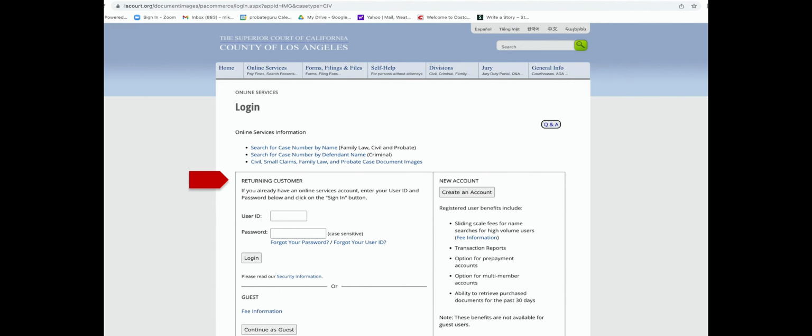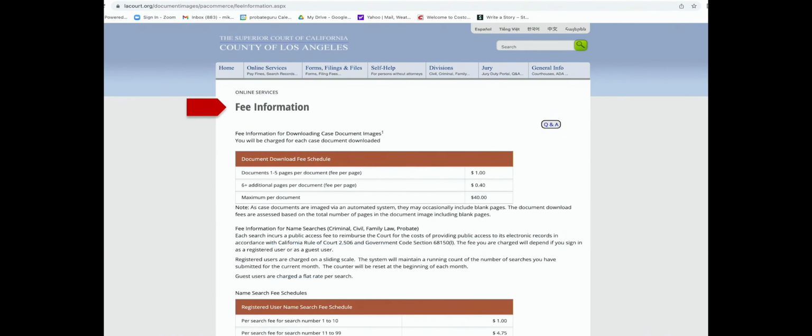I'm not a returning customer. I'm just looking for information. But then I can be a guest, so I see guest, and right underneath is fee information. Okay, see fee. Now we're talking about money.